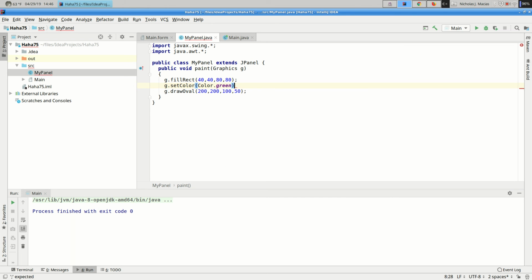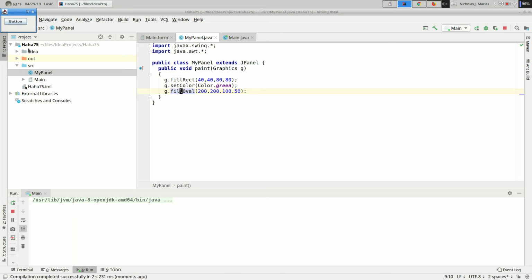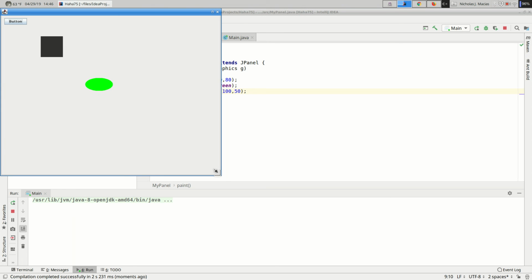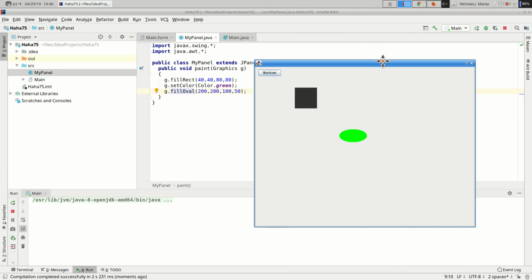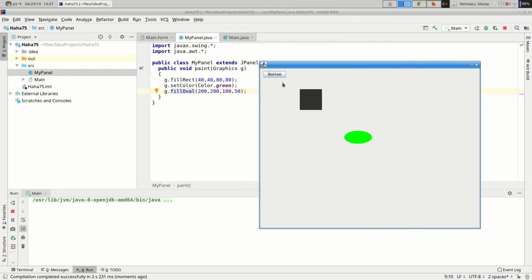So let's set color to Color.green. And it knows about the Color object because we already imported the necessary libraries. And I'm going to change this to a fillOval so that it's more dramatic. And let's go ahead and run that. And hey, there's our green oval. It changed the second, not the first, because we set the color after the rectangle got drawn.